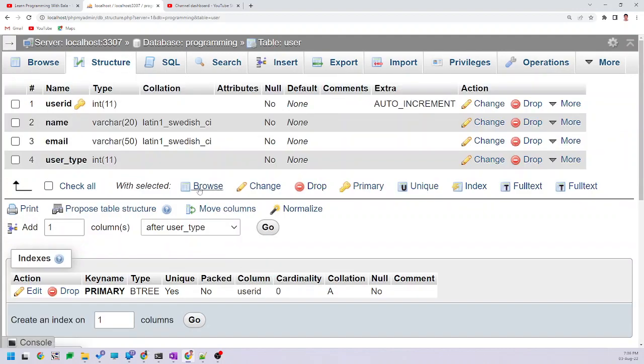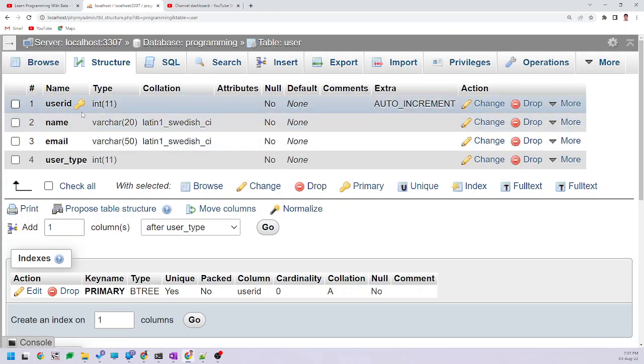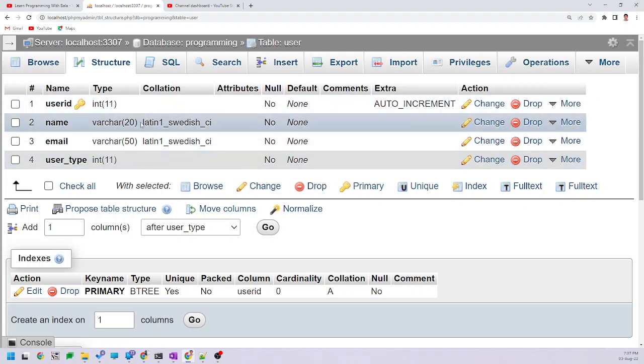Here, if I click on the structure, there is no way to set any foreign key constraints. We don't have any option to set a foreign key here. There will be no option coming. I'll tell you why.